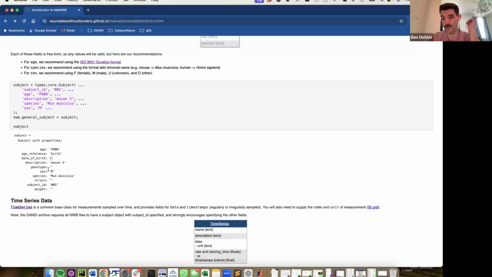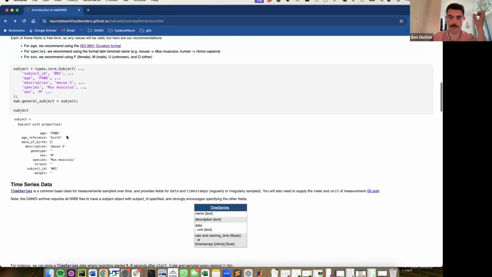You can see there are a few fields that I didn't populate: genotype, strain, and weight. Date of birth, generally you would either include the age or the date of birth. You generally wouldn't include both.